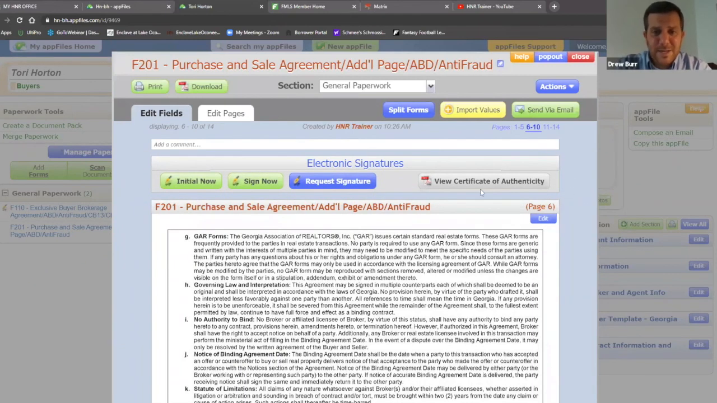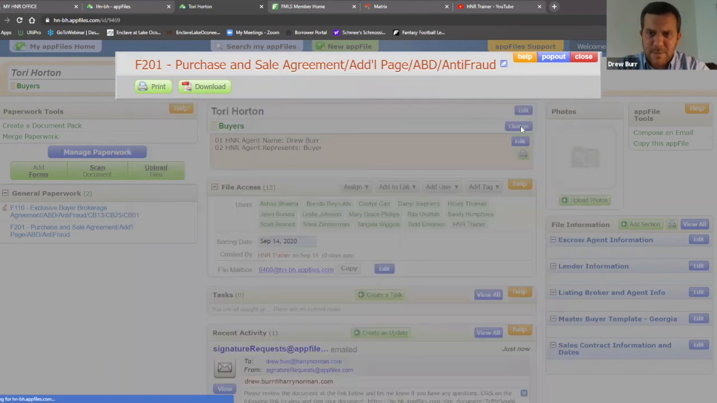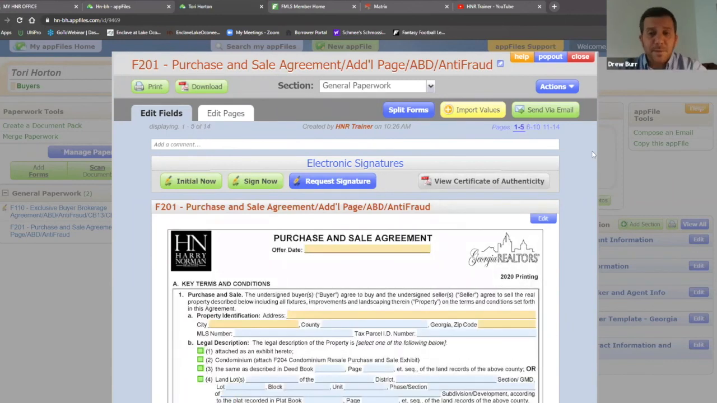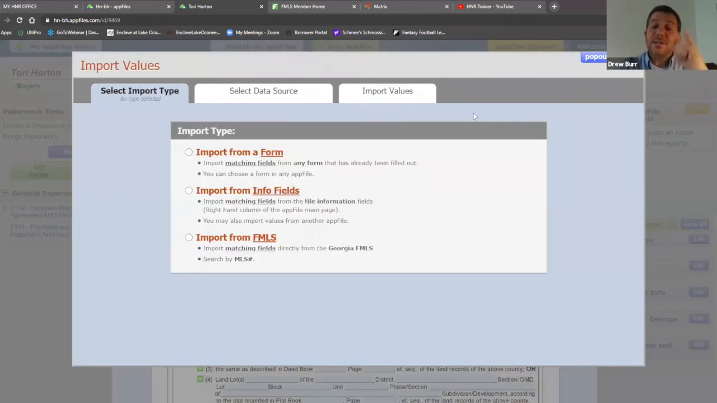All right, so my next thing to cover here, let me go back to, okay, is I'm going to be doing my favorite thing, which is importing values. I love importing values. All right, so to import values, I'm on my purchase and sale agreement right here. There's a yellow button right here that says import values. Okay, there's 3 different ways of importing values. I'm covering 2 today, just so you know. My class next week, I cover the 3rd one because it's a little bit more extensive, but you'll understand if you attend that class. It's great.